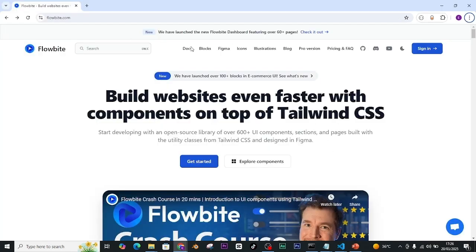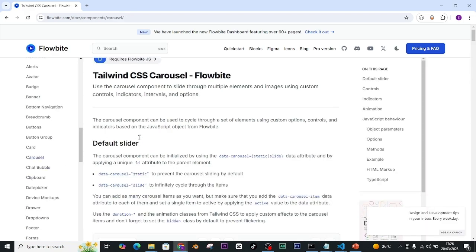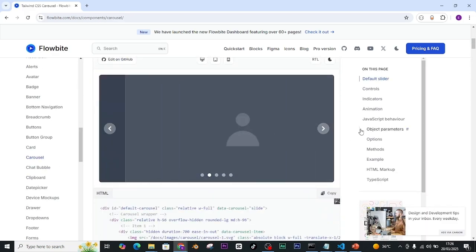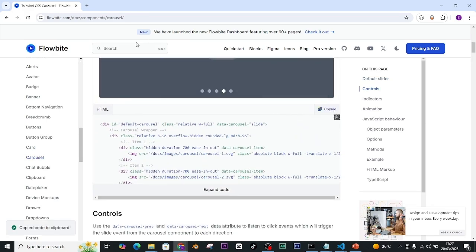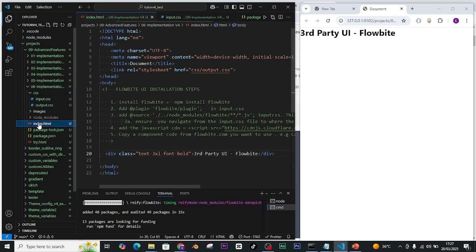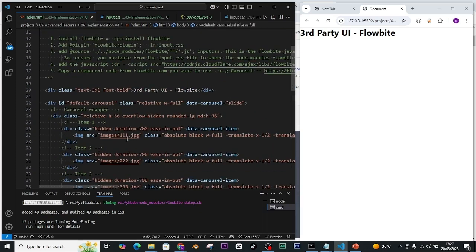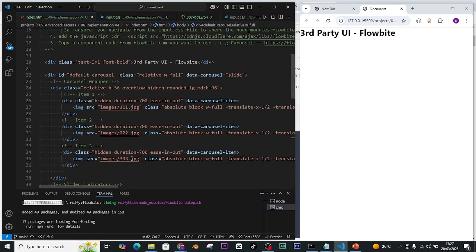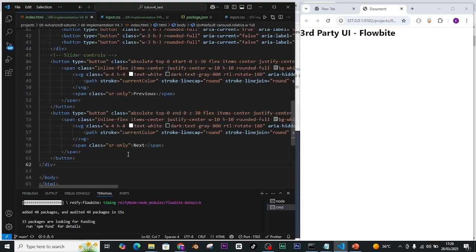Then we open flowbite.com. In the docs link on the sidebar, you see components, and then you can install any of these components. I'm just going to install a carousel and pick any example. This is a carousel, and you can see how the carousel works. So I'm just going to pick any of the examples. I'm going to copy this one and open my index.html where I want to put the Flowbite component, and then just paste it there. And I've added images that I want it to flow with. You can see images 111, 222, and 333.